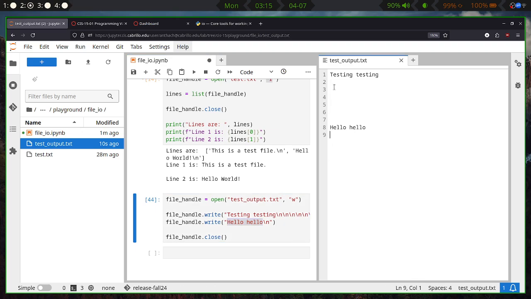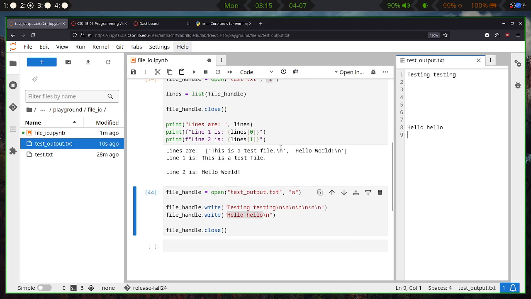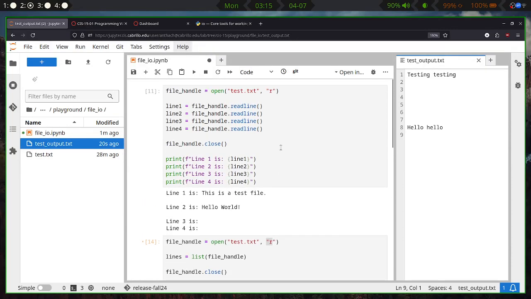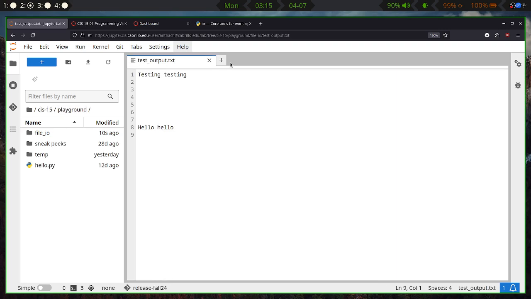Some good stuff. Pretty sick sneak peek, right? File input output. This is some really good stuff. Okay, let's move on to the lesson. There's going to be a lab associated with it as well. So let me open up both of them.